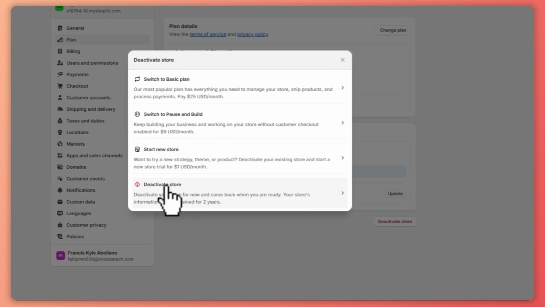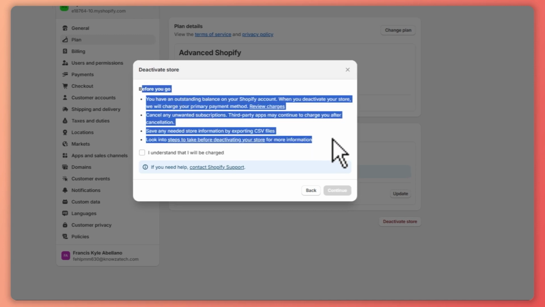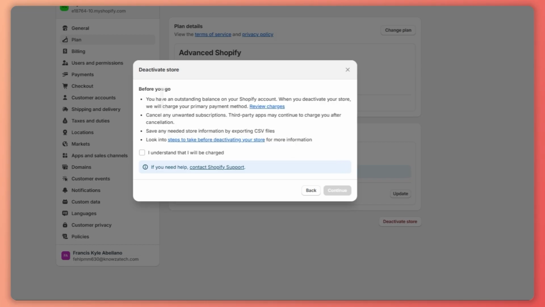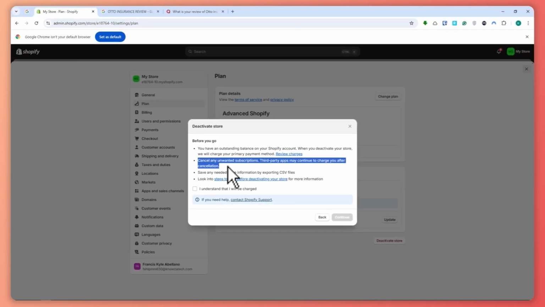From here, click on deactivate, and take note of these things before you delete your Shopify store so that you can make sure that everything is good. Before you go, you have an outstanding balance in your Shopify account. When you deactivate your store, we will charge you using your primary payment method. So even if you deactivate or delete your store, if you have an outstanding balance, you will still be charged. And cancel any unwanted subscription. If you have installed apps into your Shopify store, make sure that you cancel or unsubscribe from them so that you will not be charged even if you delete your Shopify store.